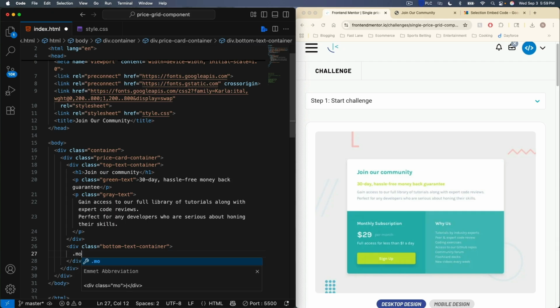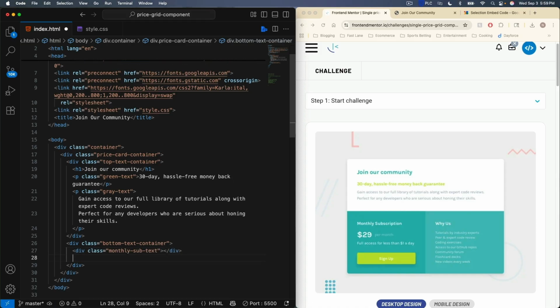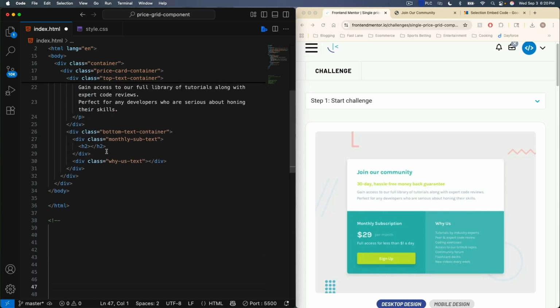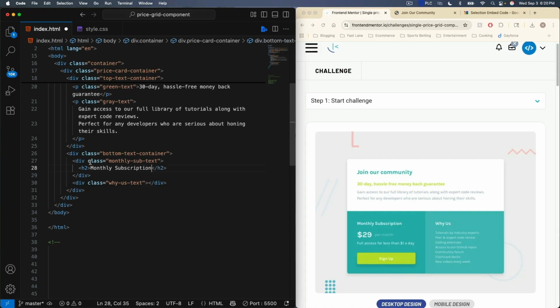We'll say dot monthly sub text. And then let's just make the other div now. Say dot y us text. So first let's go left to right. So we'll do the monthly subscription text area and then the Y us. So let's go back up to our monthly subtext div. And then I guess we'll make these two H2s. So I'll just make it a heading 2. And that's monthly subscription. Cut that, and paste it up here.